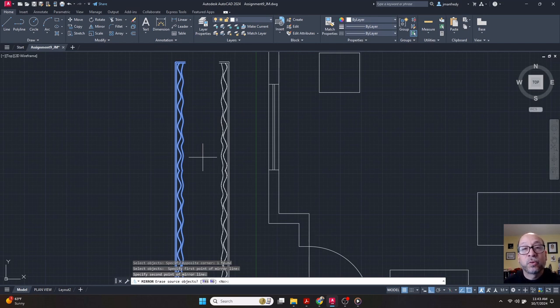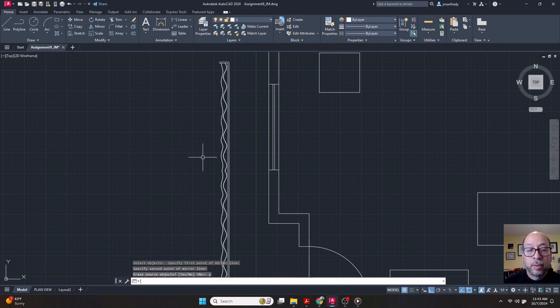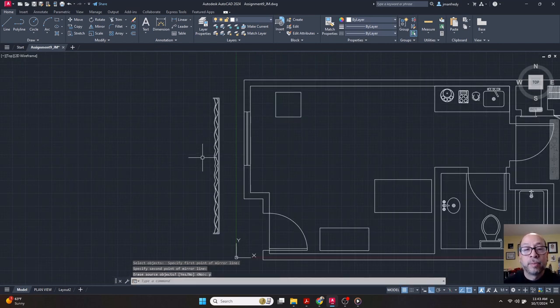But notice here at the bottom of the screen, it says erase source object. Erase the original object. It's set up for no. Inside the brackets, it says no, but I'm going to type yes. I don't need the original. Yes, enter. And there, it saves you a step.